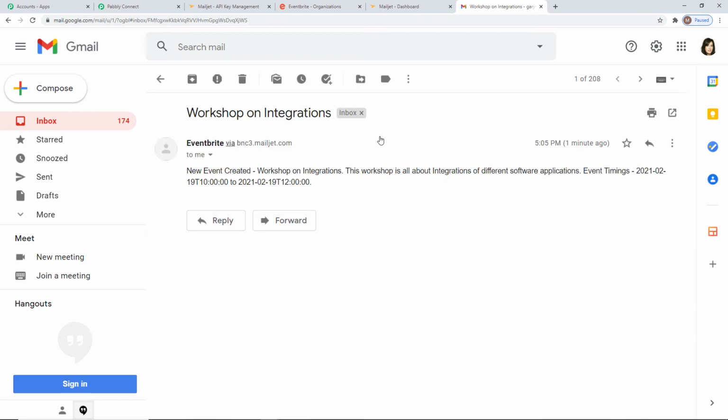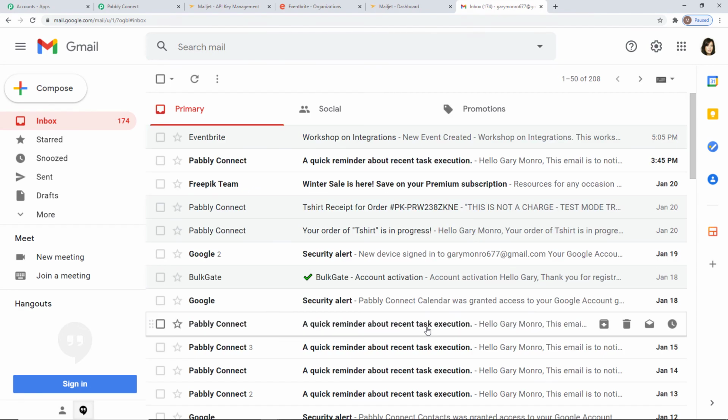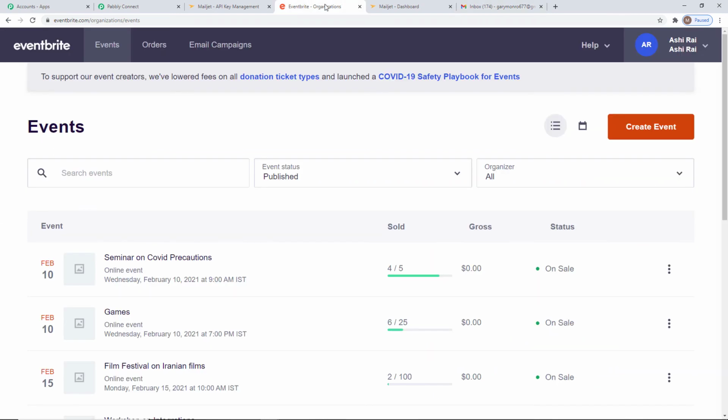I'll just open it. You can see workshop on integrations, new event created, workshop on integrations. This workshop is all about integrations of different software applications. You can see the event timings. So we have successfully finished our integration and our integration is working fine. Now I'll go back to Eventbrite and I'm going to create a new event and then we'll see if we get the response here or not. So I'll go back to Eventbrite and I'm going to create new event.